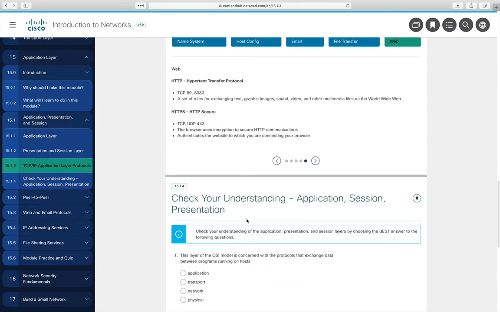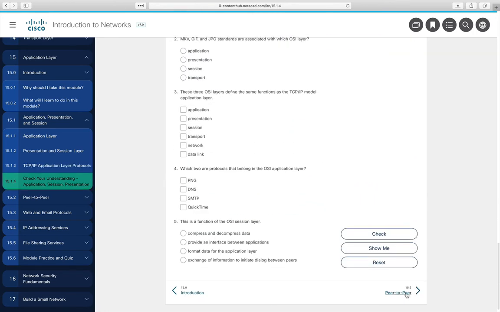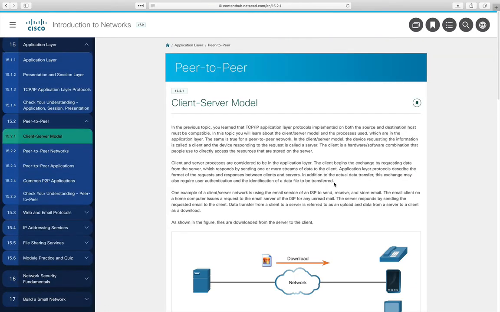Down here, there's a check your understanding. It says application, session, protocol. My personal opinion is they probably should have kept it in some order. So if this is layer 7, they should have said application, presentation, and then session. The same order that they appear in the OSI model. But they didn't ask me.